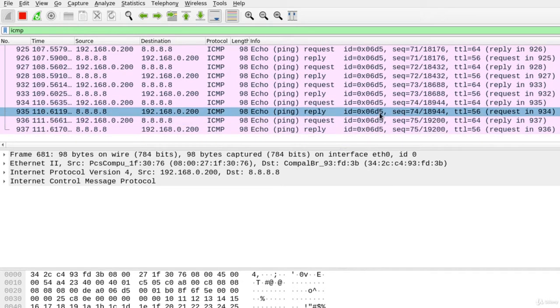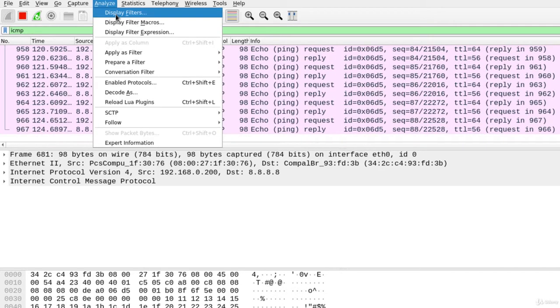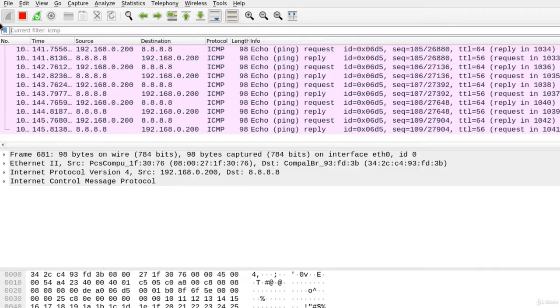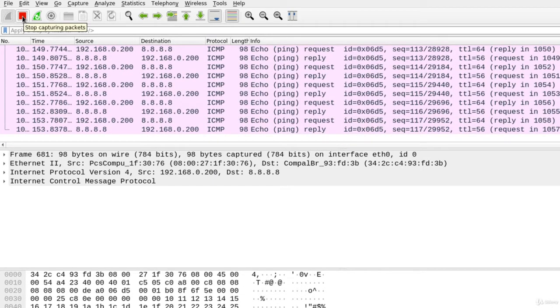The ping is still running. We can see the packets in real time. That's a very basic filter. You can also click Analyze and Display Filters to choose a filter from among the default filters included in Wireshark. I'm removing the filter and I'm stopping the capture.